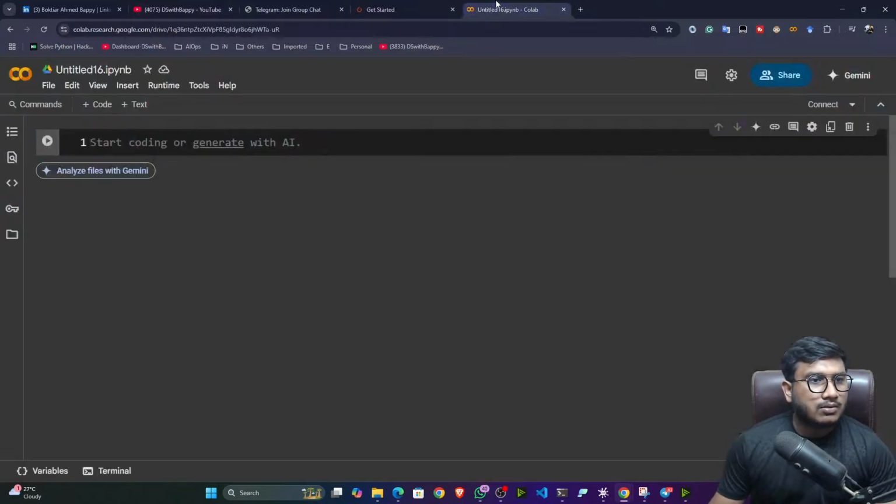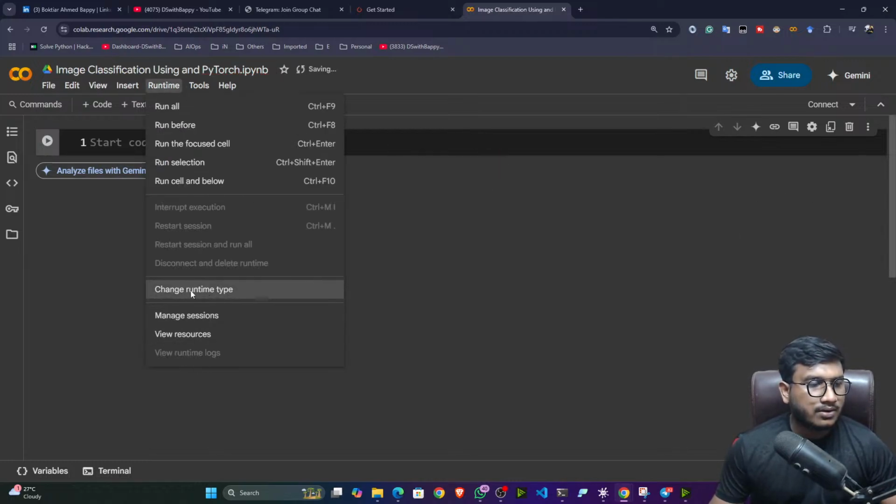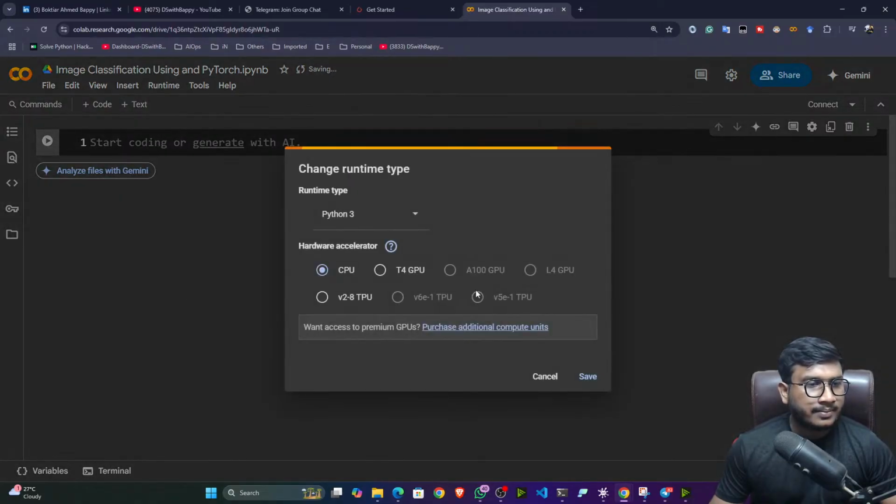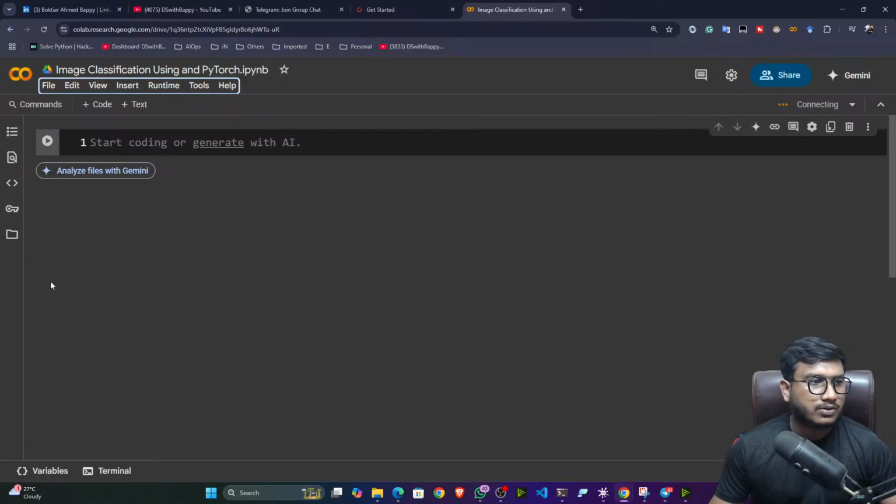Now let's rename this notebook. I'm going to name it image classification using PyTorch. And you have to select the GPU, guys. Click on runtime, change runtime type, T4 GPU. This is the free one. I'll save it, then connect the notebook.